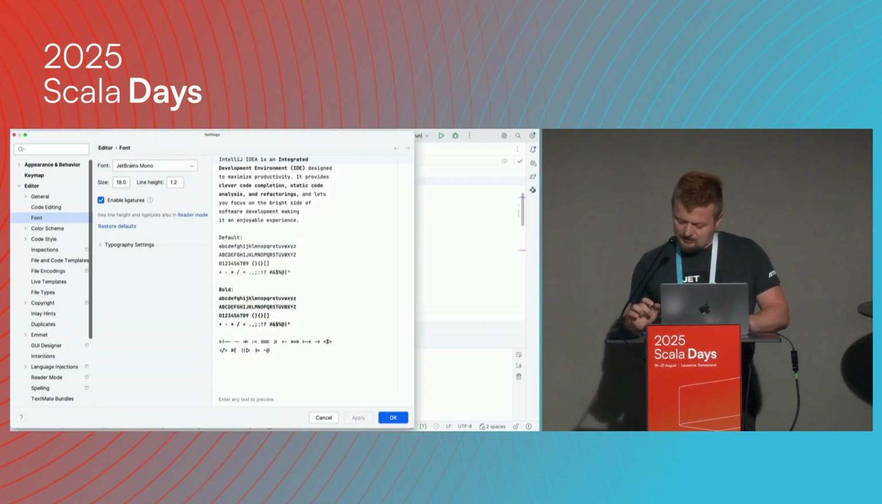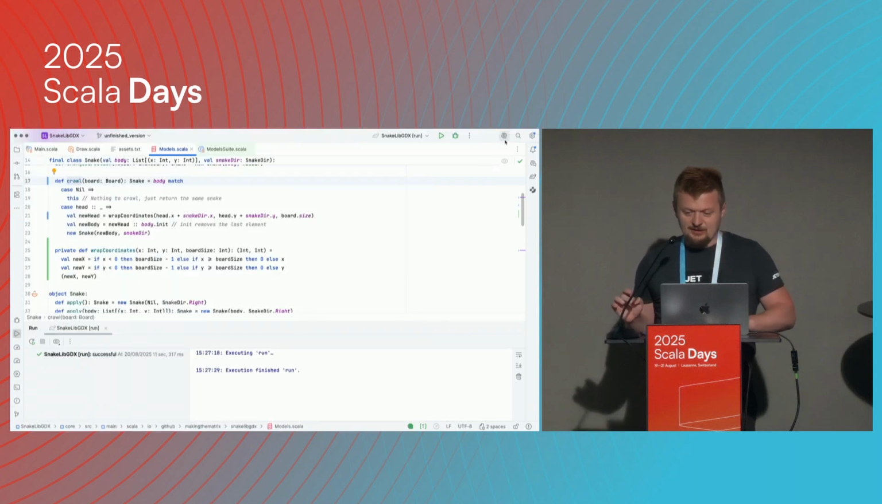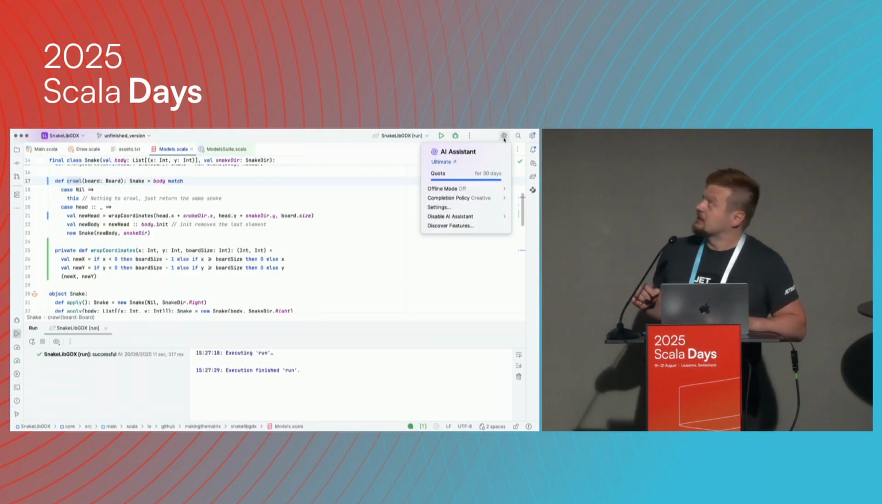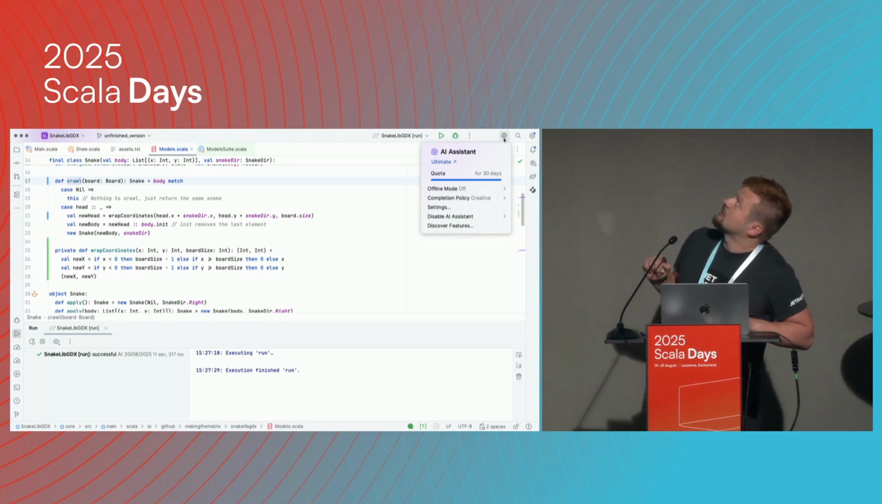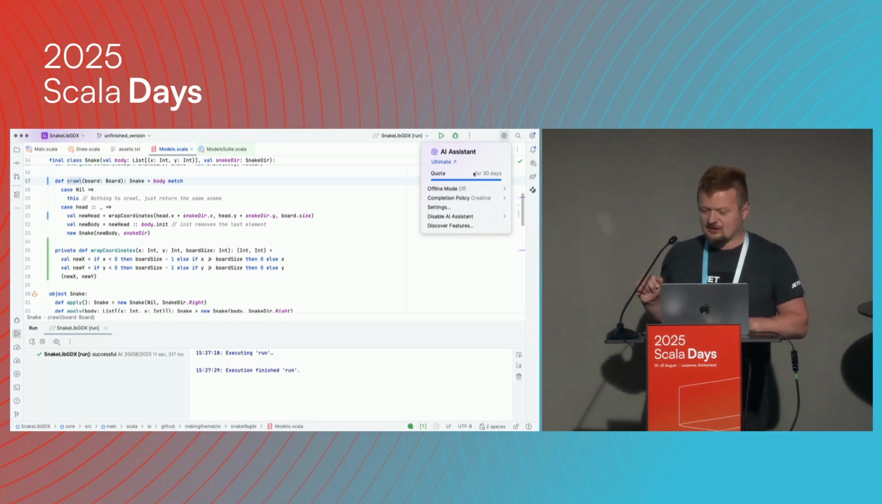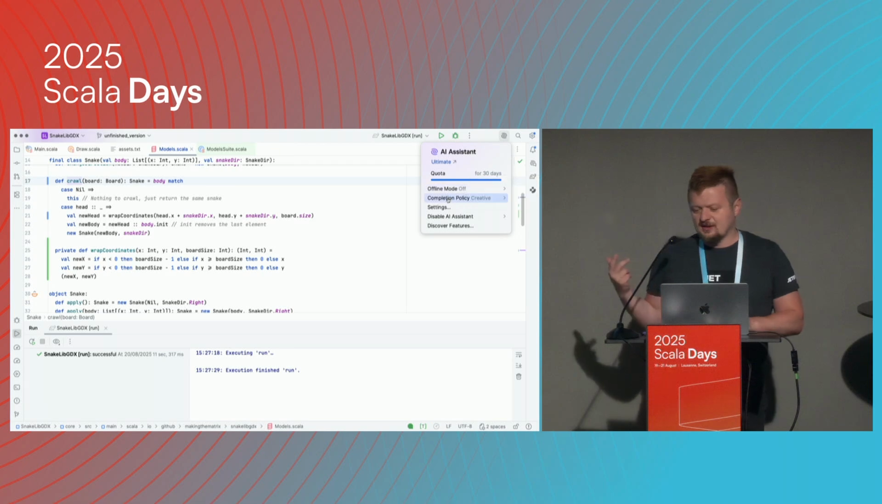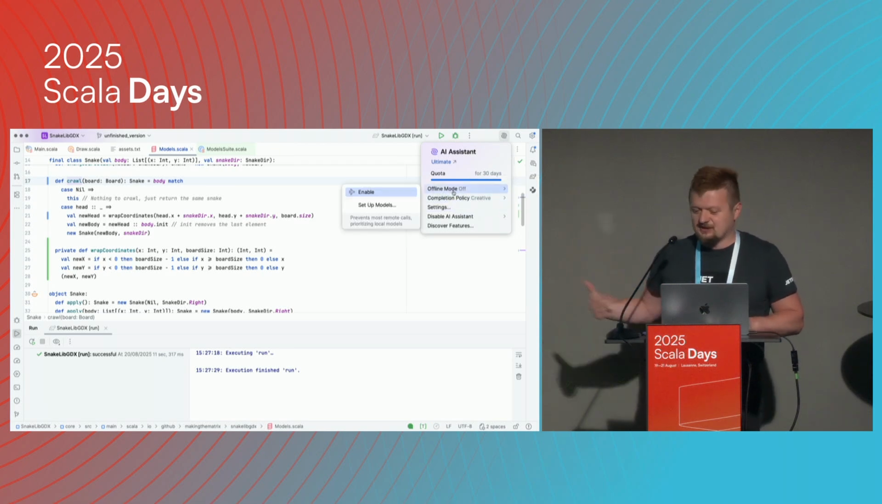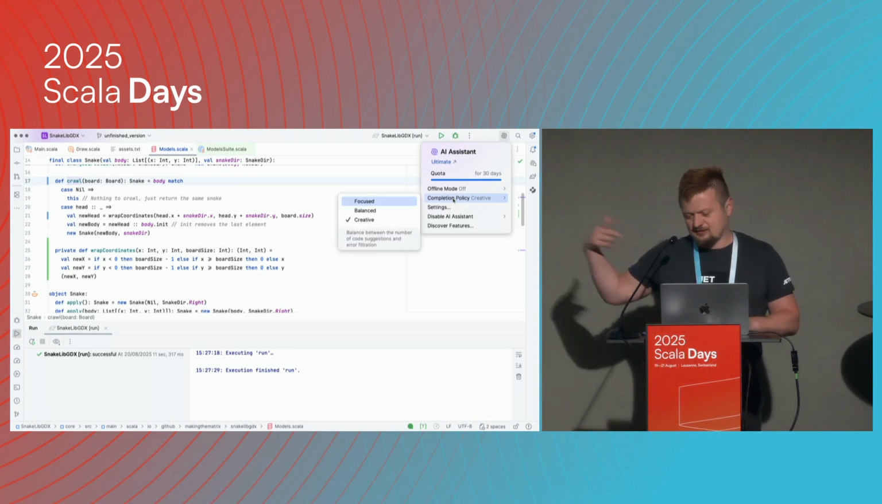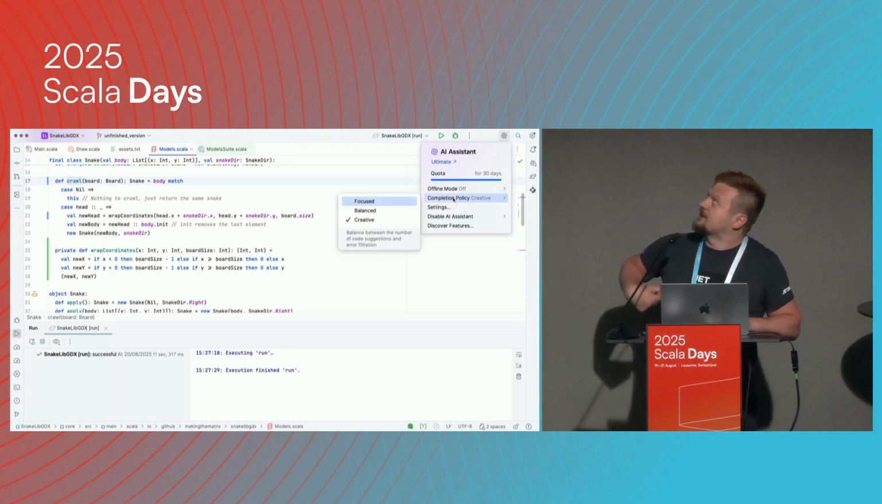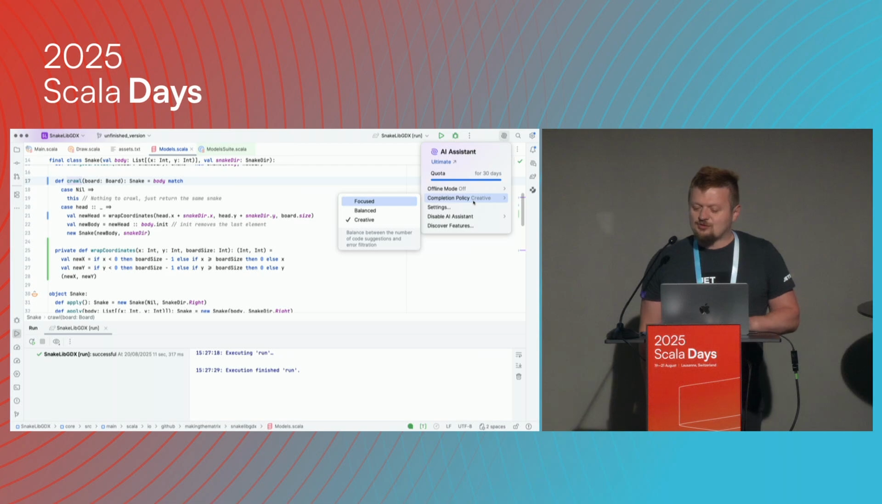So what we can do is, maybe let's go this way. You can first notice this little AI widget here that tells you what your quota is. It tells you if it works in the offline mode, so it doesn't connect to the internet and doesn't really send any requests. Completion policy, this is so that we can make our AI assistant more focused.